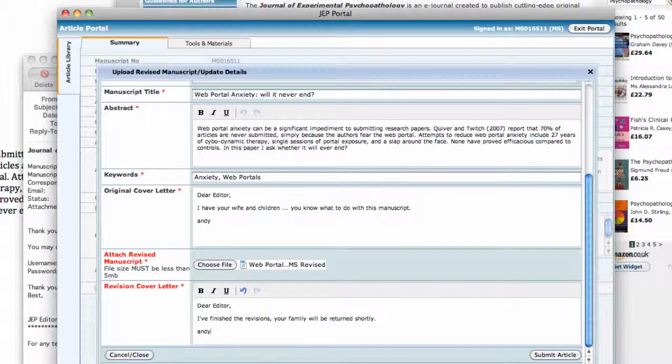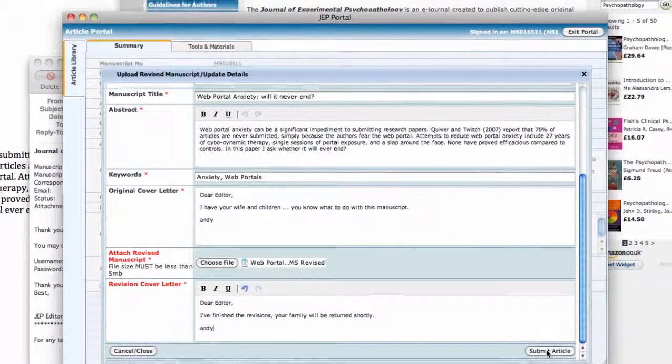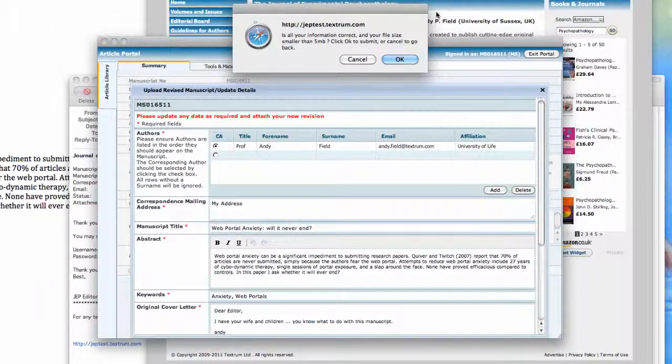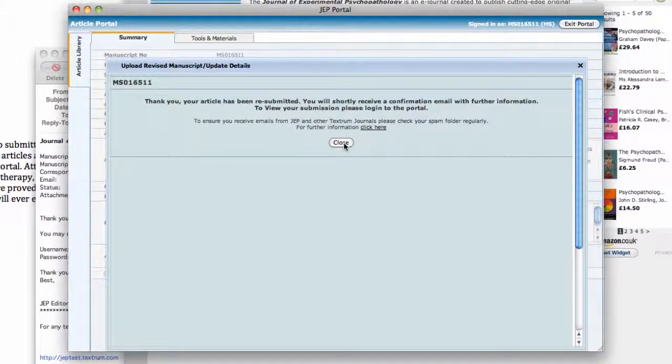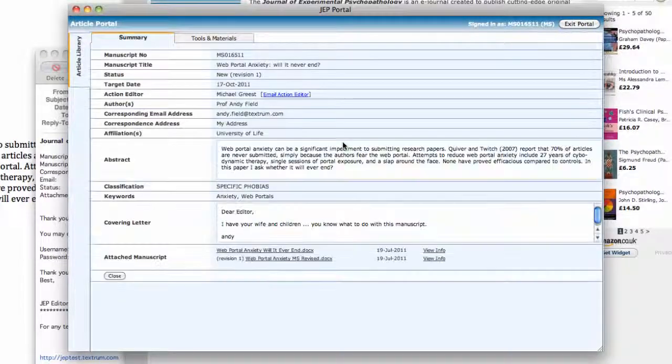And once we've done that, we can submit the article. Again, there's just a checkbox to make sure that you've done everything that you ought to do. And then, lo and behold, it is submitted. So now, in the portal, you can see down the bottom, there's a list of the documents that you've used, or that you've uploaded, so the original one and the revised one.